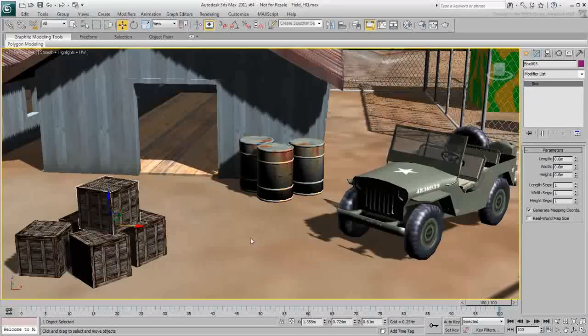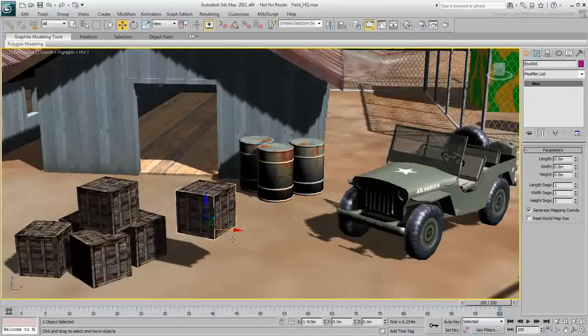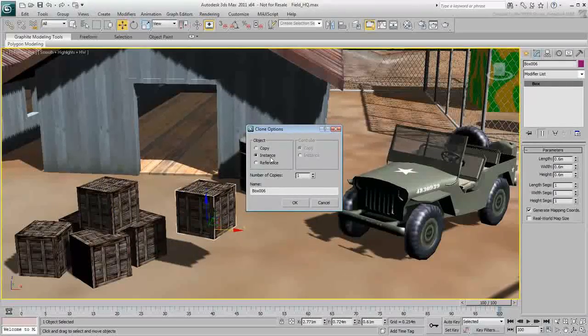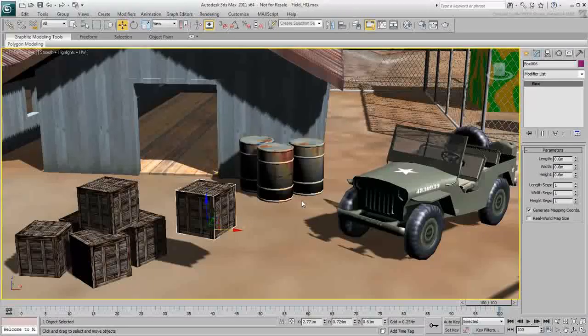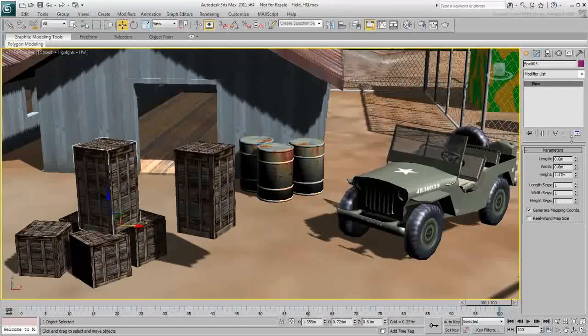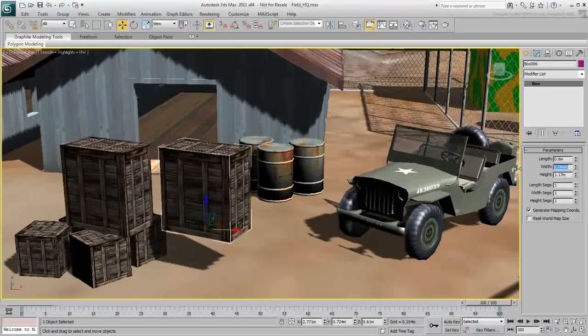On the other hand, when you clone one of the crates as an instance, you create a two-way relationship between the original and the clone. So a change you make to one is reflected on the other. Notice how the object type in the Modify panel displays in bold. That indicates that this is an instanced object and that it will affect or be affected by another object. A change to the original crate now affects the instance, and a change to the instance affects the original.